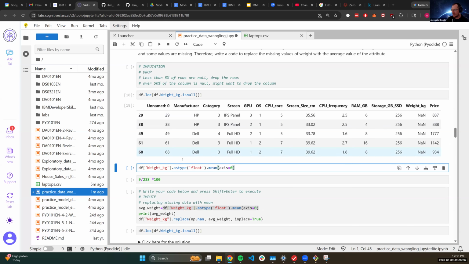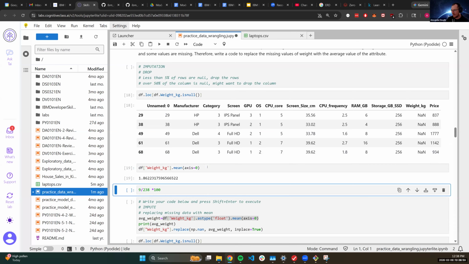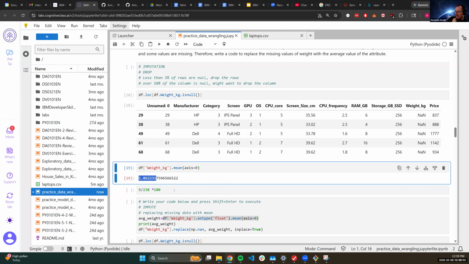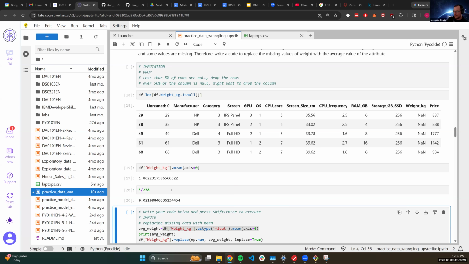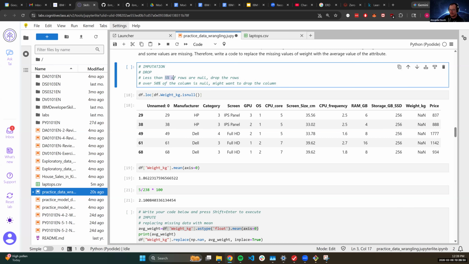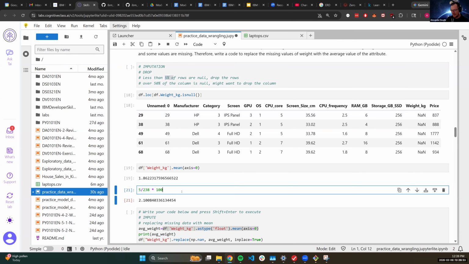So excluding those nulls, this astype float is irrelevant because it's already a float. The average weight of a laptop is 1.86 kilograms. So that's all we're going to do here. We're going to replace these five NaNs with this 1.86. And all I wanted to show here was we have five rows out of 238 that are missing, which is like 2%. So you could just drop these rows as well, right? Because 2% meets my 5% rule. So you could just drop the rows if you wanted to. So I'll put as a comment, dropping them is probably fine.